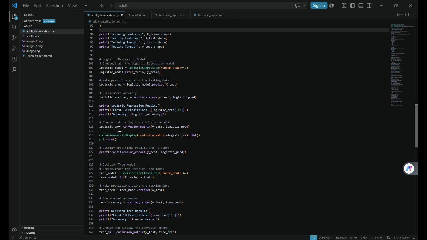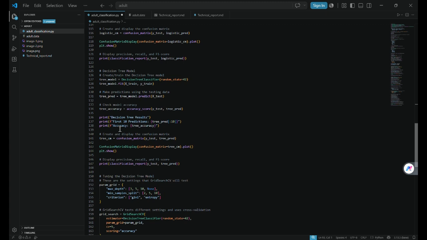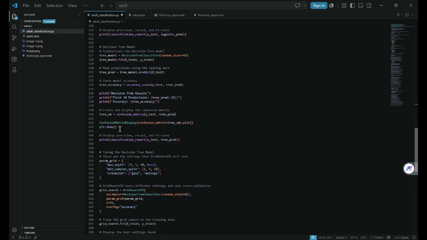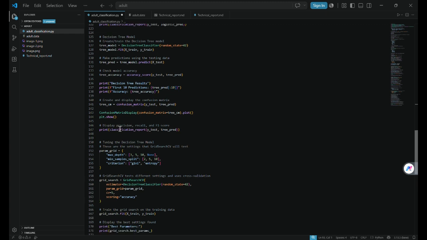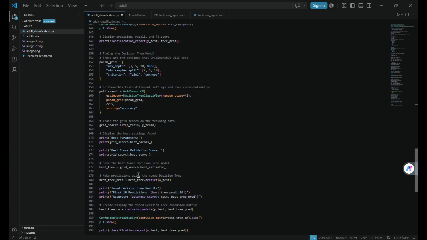That's something we're going to see when I run the code, but first I want to go through the code, and then we can run it together and analyze the data together. After that, I trained the decision tree classifier using the same training and testing data sets, and evaluated it using the same metrics. We're going to compare the two to see how well they performed.